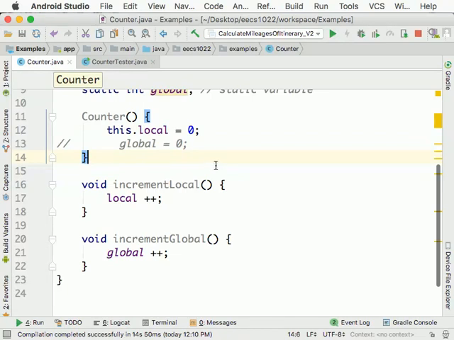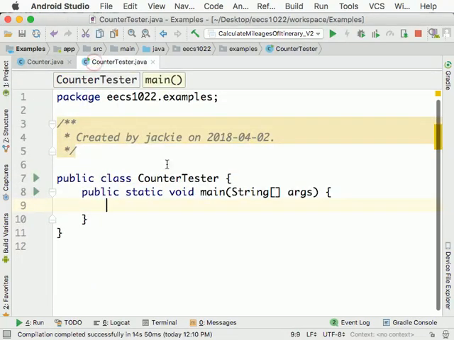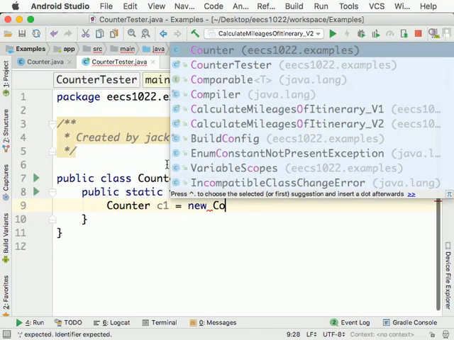You know what? Let me just comment this out for now. I tell you what, it will make a difference. I'll tell you why in just a moment. Let's now go to the tester over here.